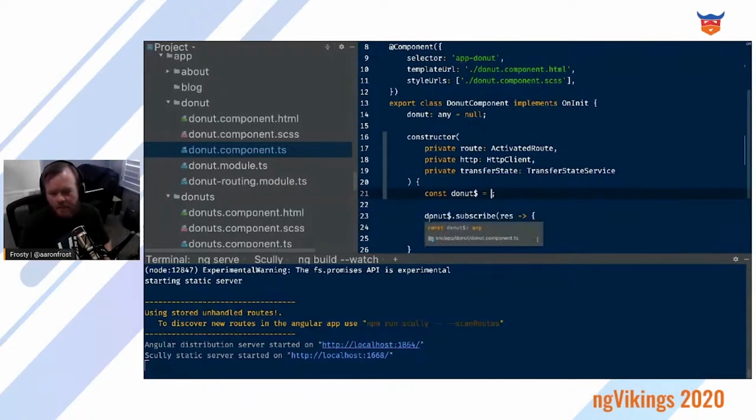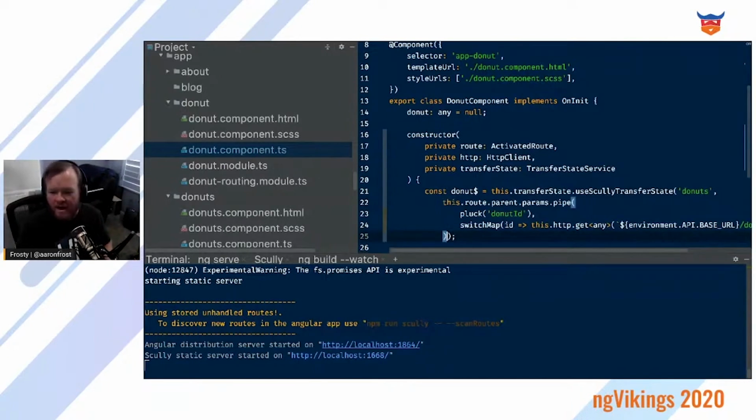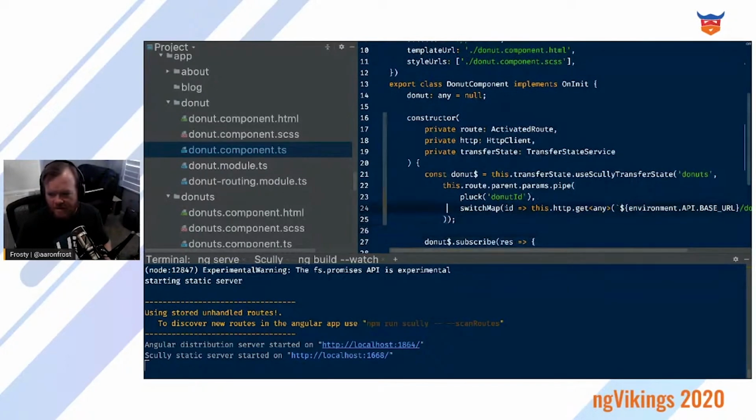We're going to say, hey, this transferState.useScullyTransferState. We want you to store the donuts. We're going to cache this into a static cache. We're going to use the key donuts. And we're going to say, hey, if the donuts were in the cache, then make this call. Okay. So now we've got our donuts described differently. We're using the Scully transfer state. So now I'm going to do an ng build.